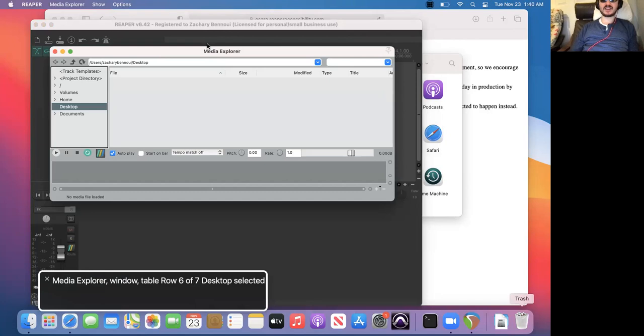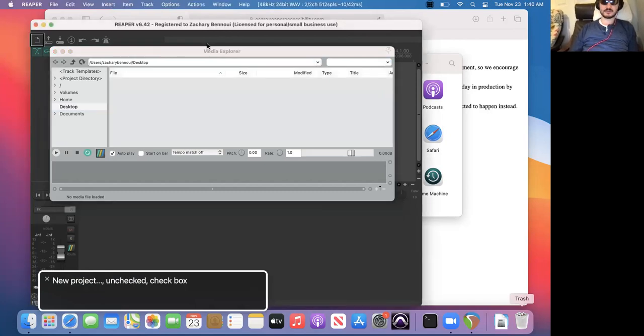If I press Command and tilde, remember that key we talked about before? I'm going to press that. New project. And we're back in the main Reaper window. So this Media Explorer is now always open, ready to go, which is awesome. It's always safe here in a separate window. It's never going to leave us. We've got it right there. If we need to add new files, we can do that really easily. We're just going to touch on the Media Explorer today.